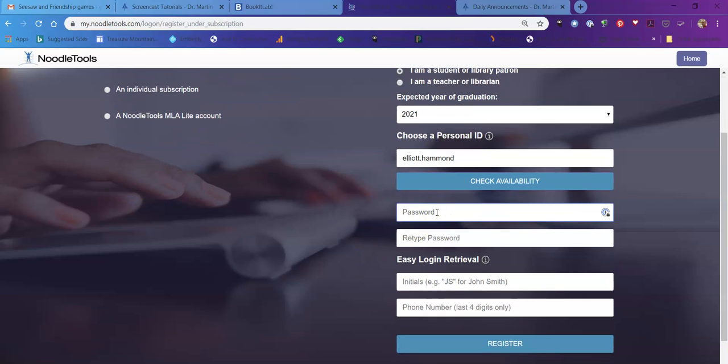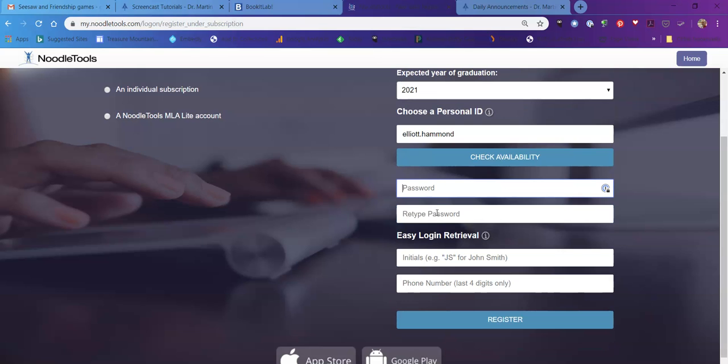My suggestion for the password is that you use the same password that you use for all of your other RCSD accounts. That way it's very simple. You have one password for all RCSD products. So whether it be Office 365 or logging onto a computer or HomeLogic or NoodleTools, the password would be the same. So use the same password here that you would use for any other RCSD application.